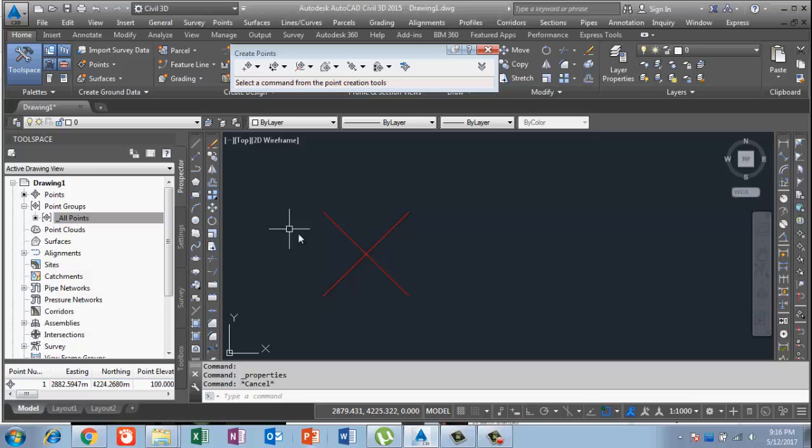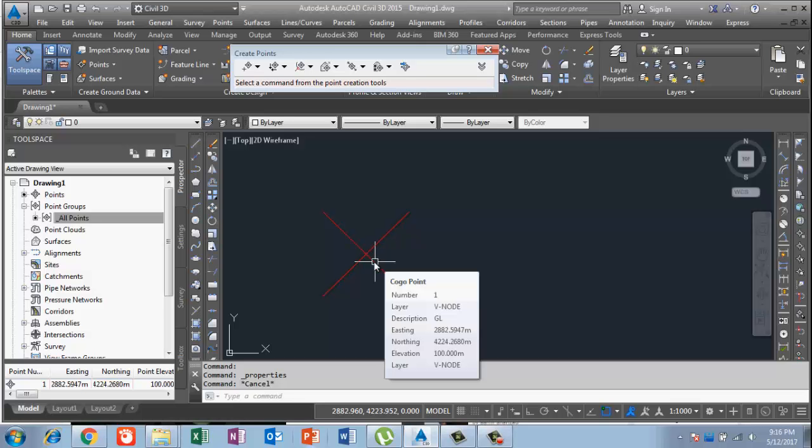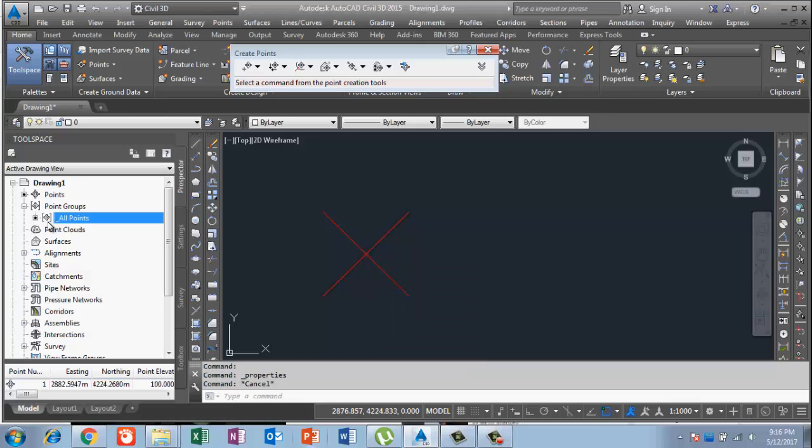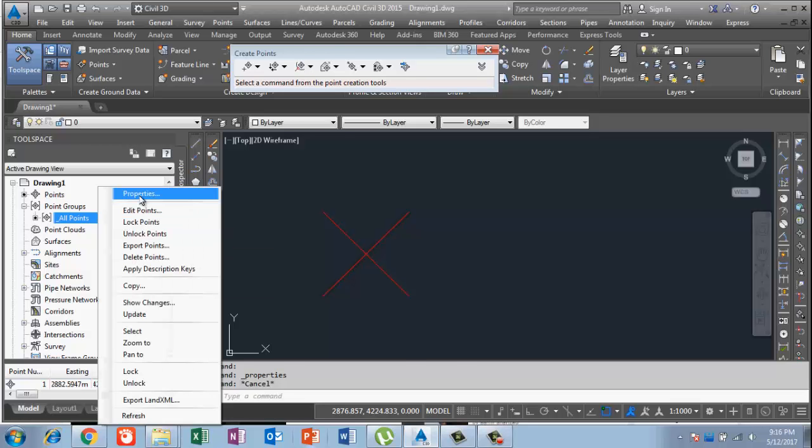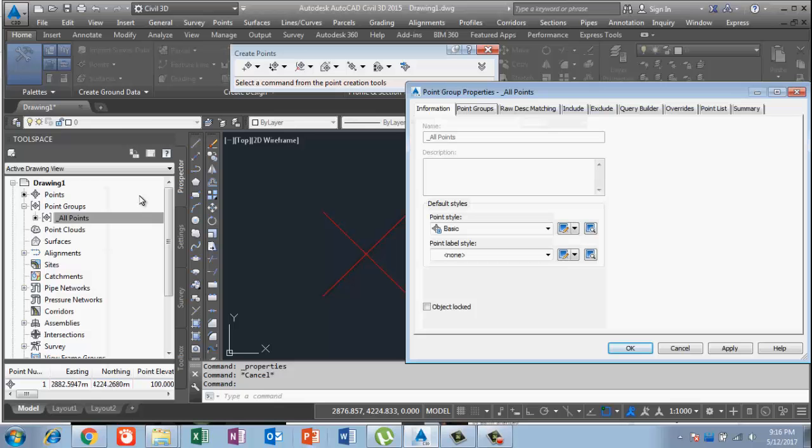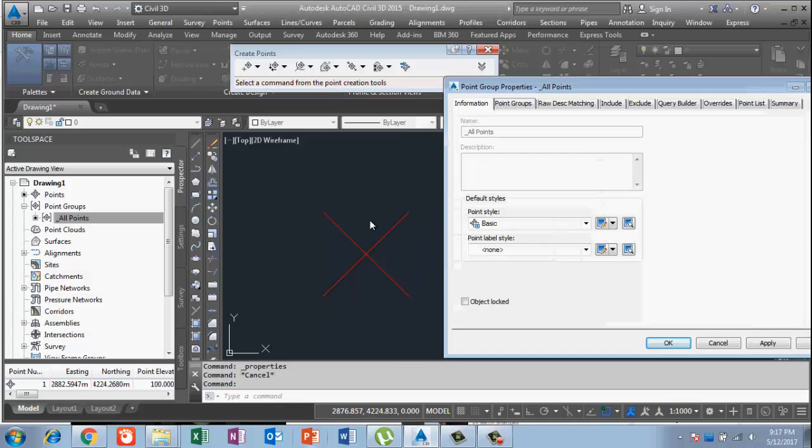If I want to display these descriptions, elevations or coordinates, we have to go to All Points or the point group which we created. I just right click here, and then Properties. In the properties you can see the information for All Points, and the point style. Here you can see the basic point style, which is this cross that we see on the display.